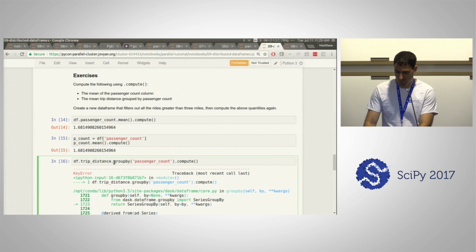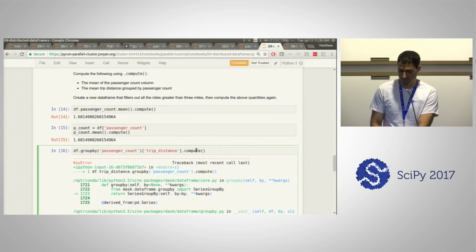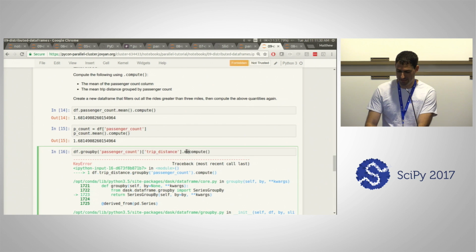Okay. I gotta do the group by first. Okay, so if I just group by passenger count, what do I need to grab out of this to get what I want? Yeah. Okay. So now I can do the group by. I don't need to do a compute here, right? I can just grab trip distance. Okay. And then I can, oops. Yeah, I'm missing a mean. This is going to go terribly for me.